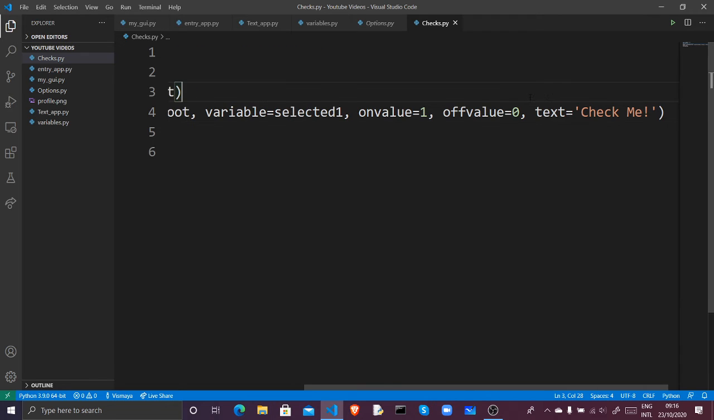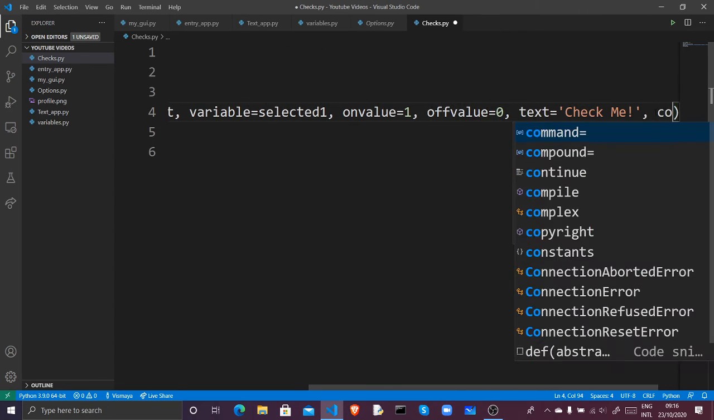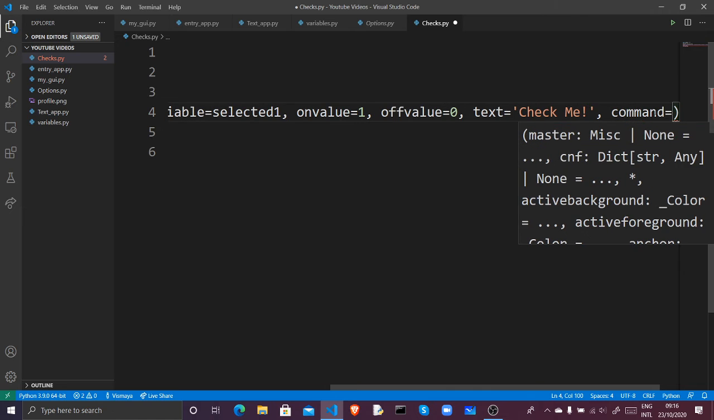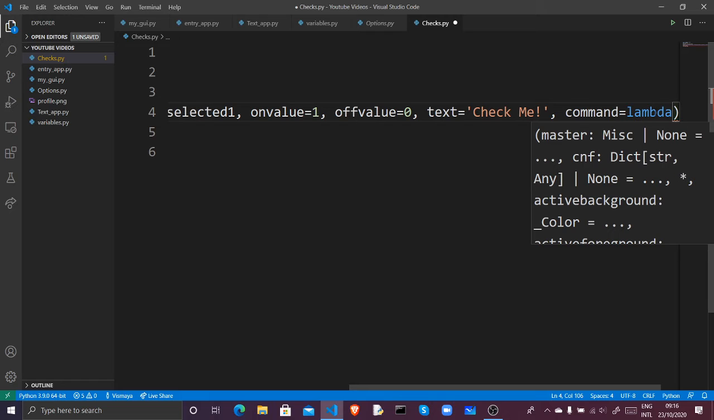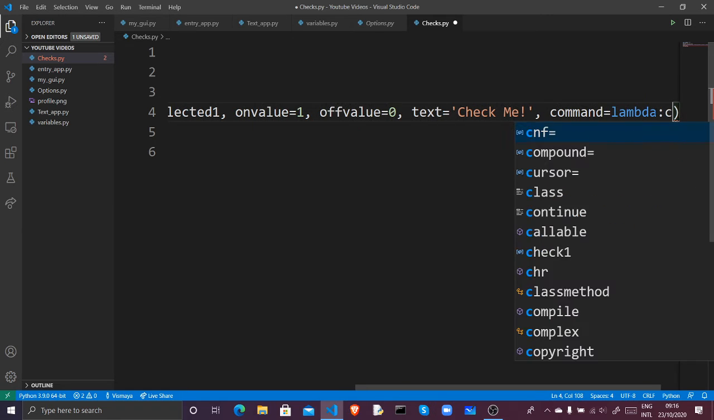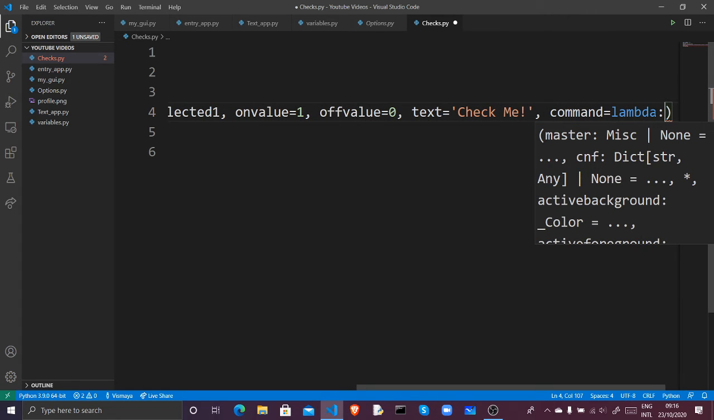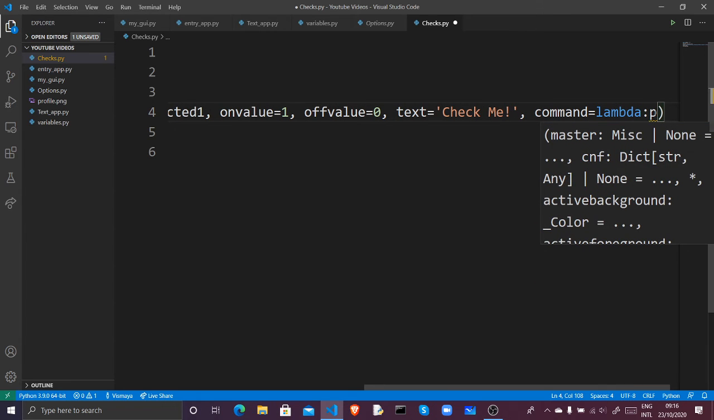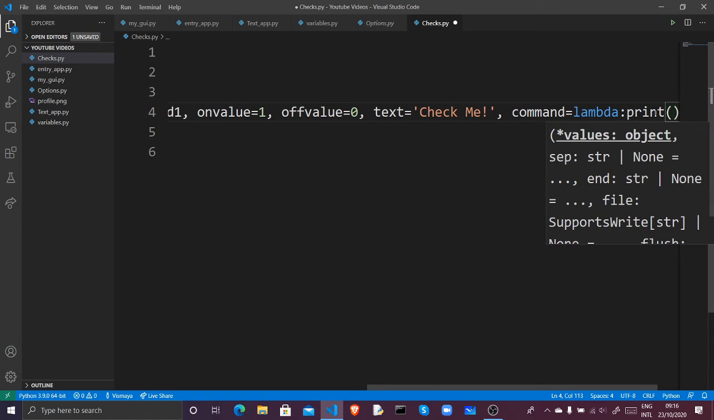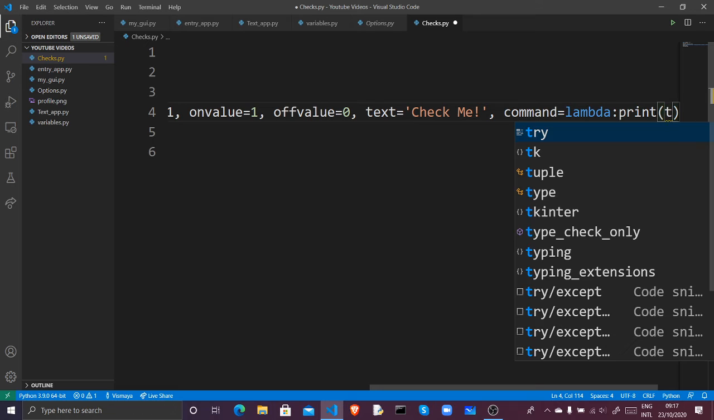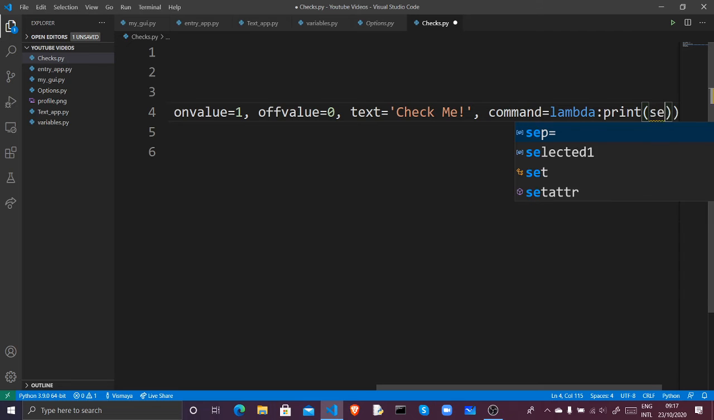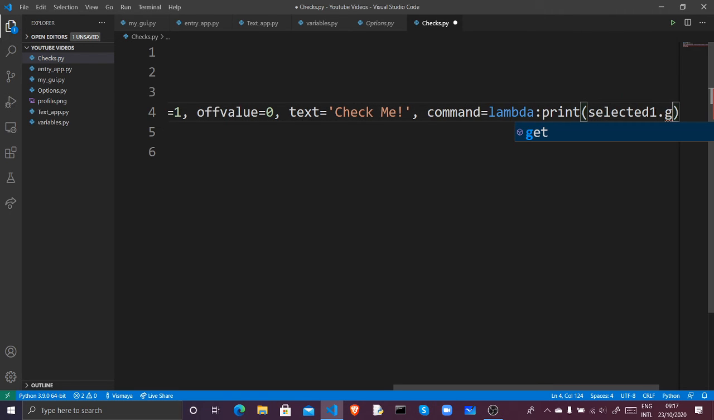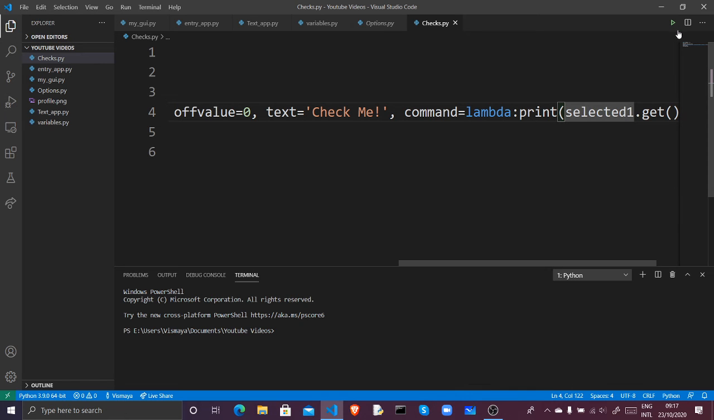So now we'll actually add a command to this one, which we haven't done before. Command is lambda, since we're going to be using parenthesis. Lambda, we'll call this print, then our selected_one.get(). It's an integer, as you can see. It returns only an integer.